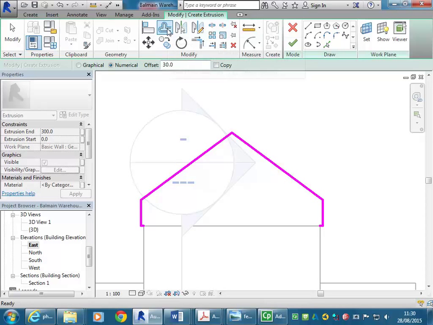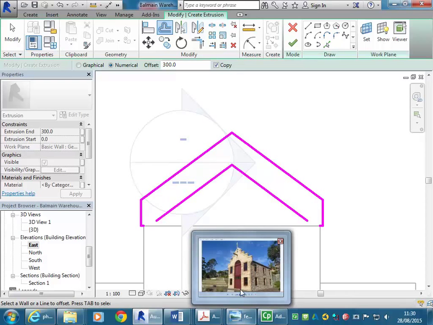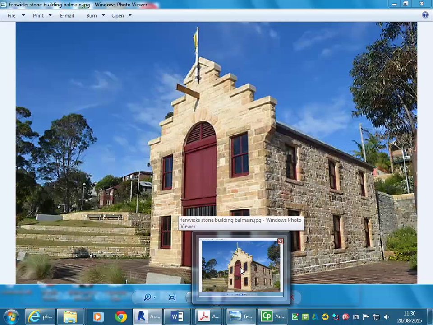So now I'm going to use offset again, and this time I want to offset 300. I'm just going to type that in, turn on copy as well, and I can choose the lines I've made to get the inner edge that you can see there.